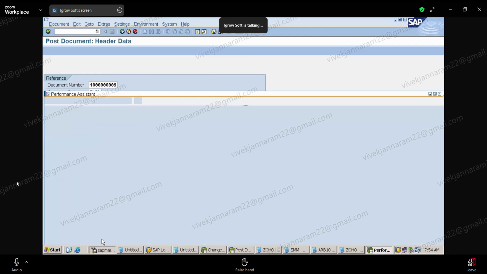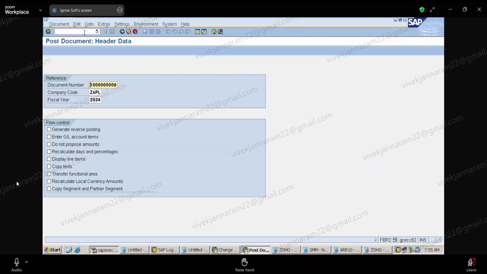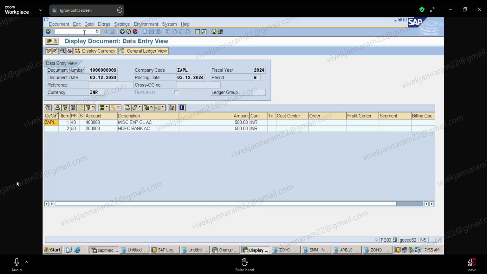See this? This is a proper transaction. But did I post using FB50 or using reference? Using reference. You see, I can see it properly as if I posted in FB50. Is it clear? So now I can post so fast.